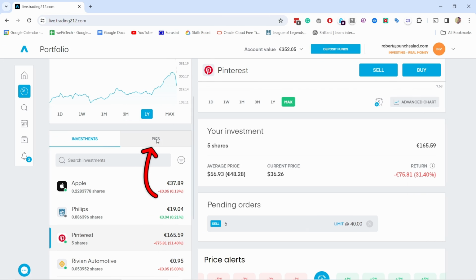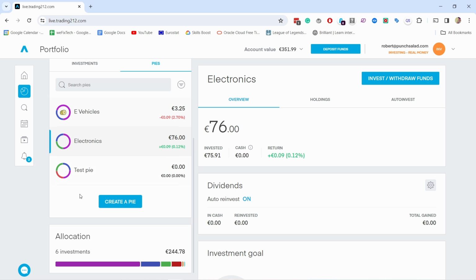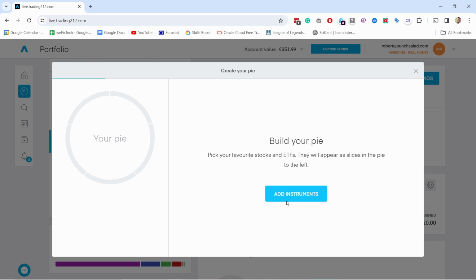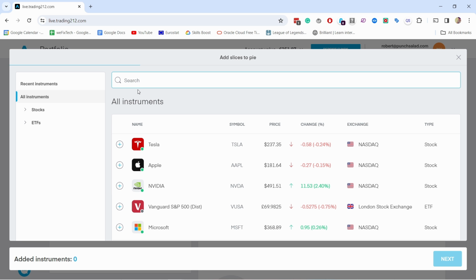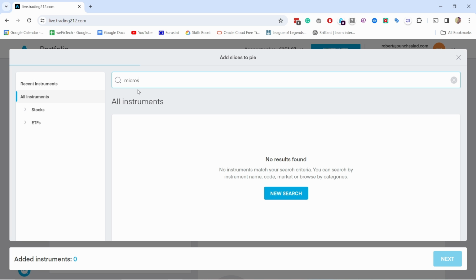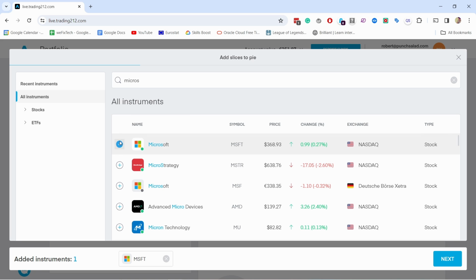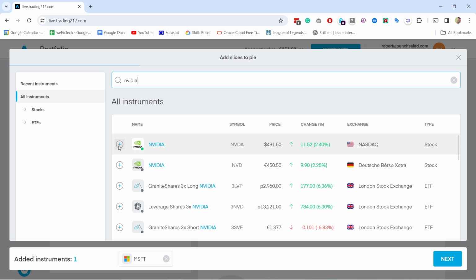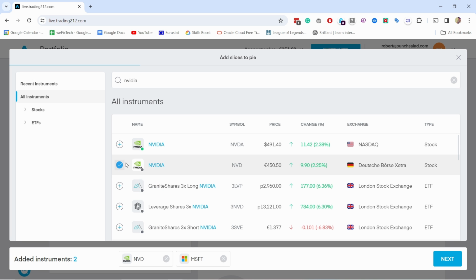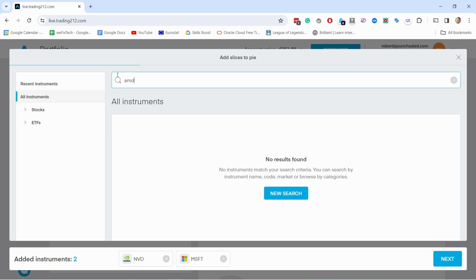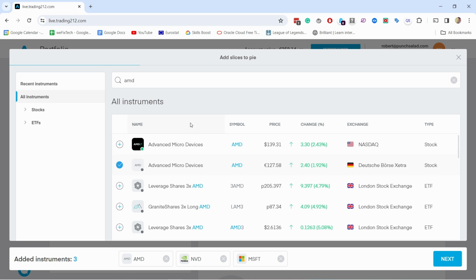However, you can create your own pie. So let me show you how to create one. I have a few already here. Let's create a pie. Then let's add an instrument. Let's say I want to have an AI companies pie. So I'm going to add Microsoft, because they're involved with OpenAI. I'm going to add it, just clicking on the plus here. And then let's say NVIDIA. Yep, NVIDIA. I'm going to just use the German market. And then AMD, which is processing as well. So let's say these are the three stocks I want to have. You see they're here in the basket.